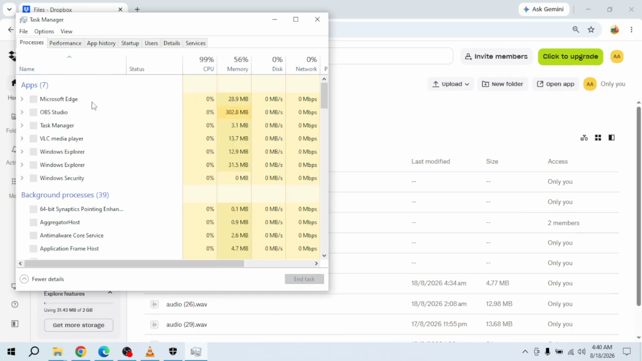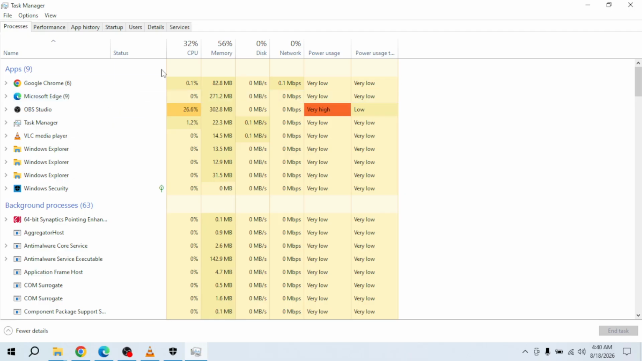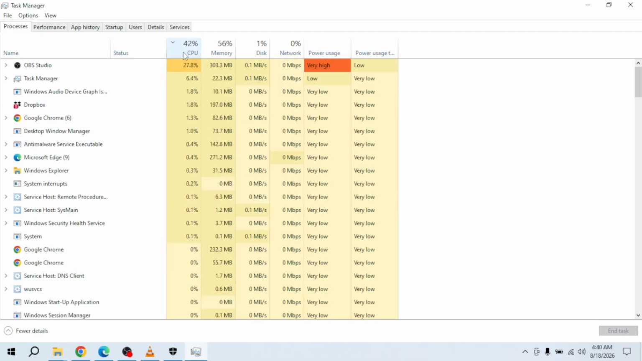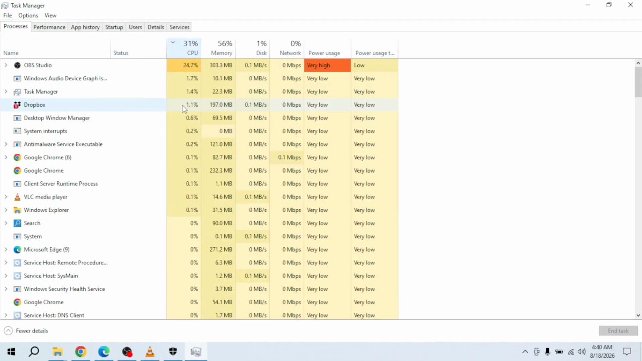Next, confirm that Dropbox is the process using your CPU. On Windows, open Task Manager and sort the processes by CPU usage. On Mac, use Activity Monitor. Look for Dropbox and compare its CPU usage with other applications.